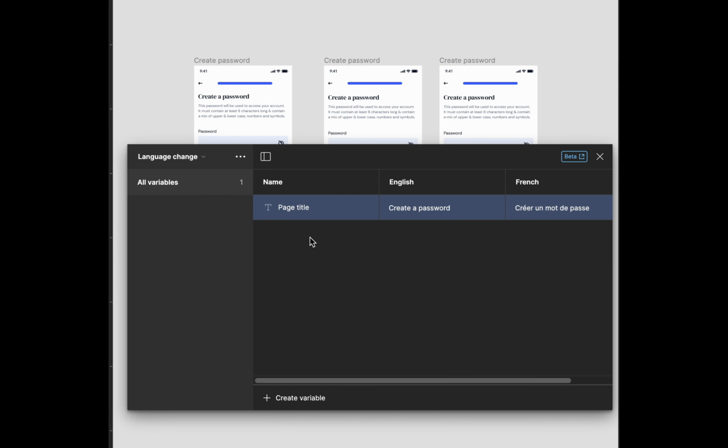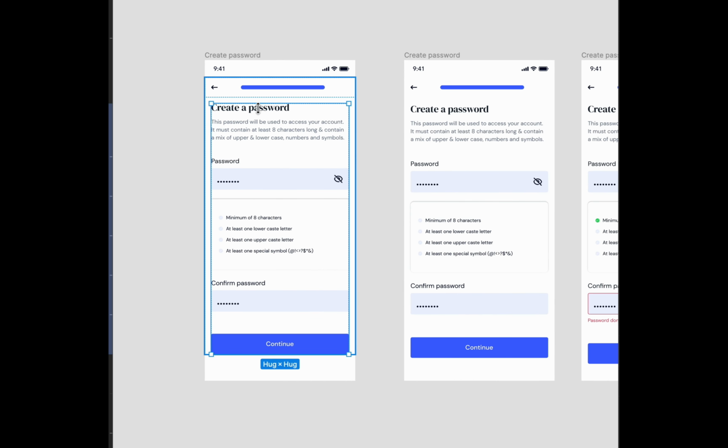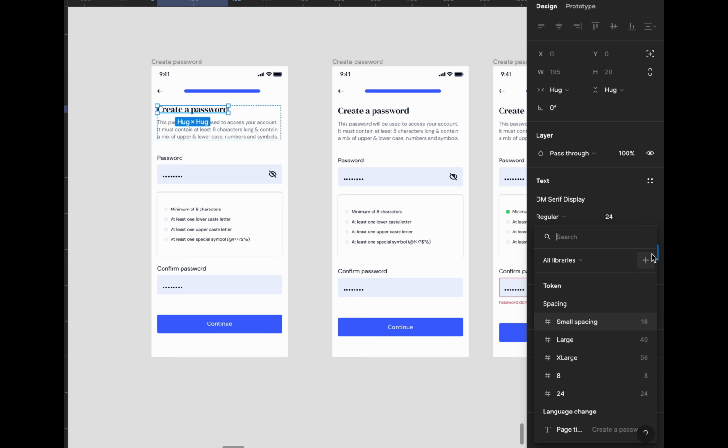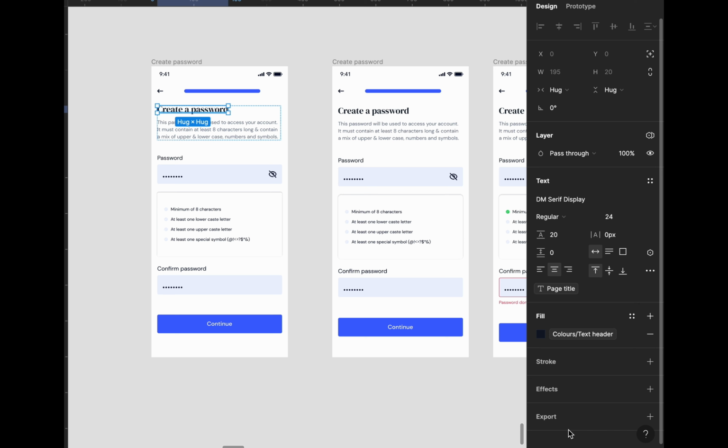Because I've created a test string here, I can then apply it to my design. Now, to attach it to our design here, I'm going to select just this title that I translated. Then I'm going to head over to this text section and click on this icon here, which is apply variable. Then I'm going to go to my collection for language change, and I'm going to attach it to this text header. I'm going to attach it to this variable.